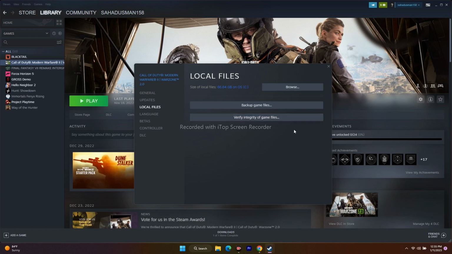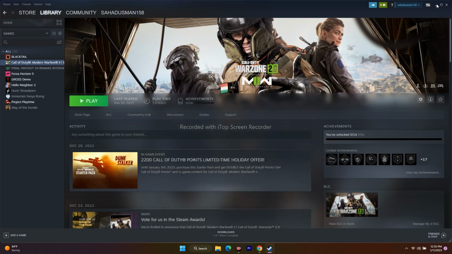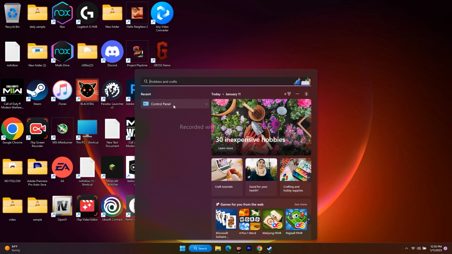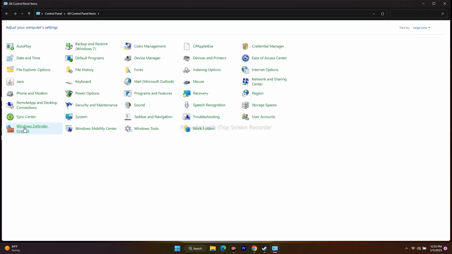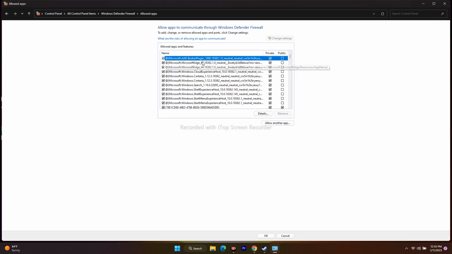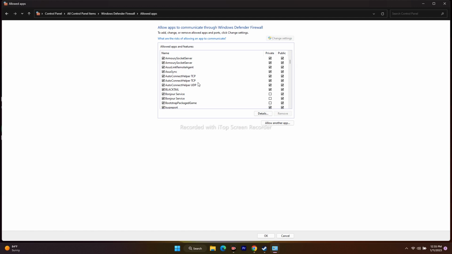Next one is all about allowing the game exe file through Windows security. For that, go over here in the control, go to control panel, click on Windows Defender Firewall. From here, click on allow an app or feature through Windows Defender. Over here, you can see Modern Warfare should be set up. If you scroll down and navigate to Modern Warfare, you can see Call of Duty is being added. So Call of Duty both is added.